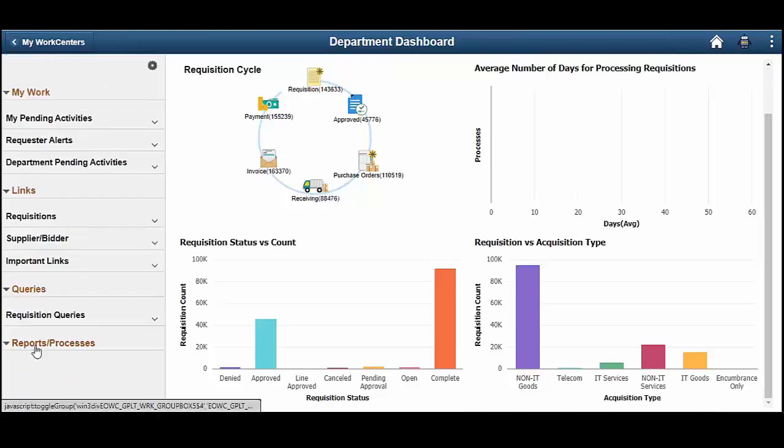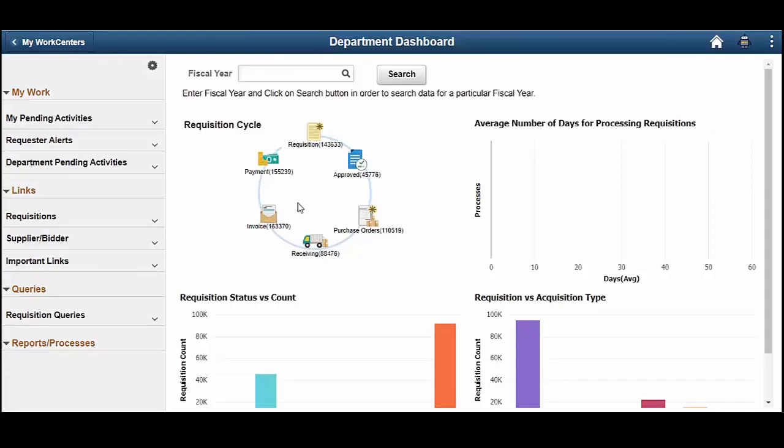Let's go ahead and talk quickly about reports and processes. The reports and processes section gives the user access to frequently used requisition and purchasing reports. These reports include requisition inquiry report, requisition details, and PO requisition reference report. So this concludes our requisition work center.